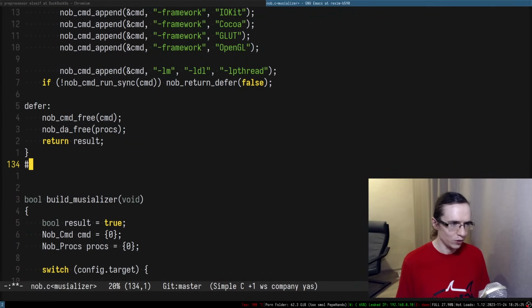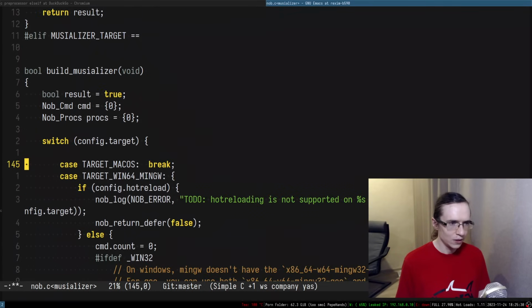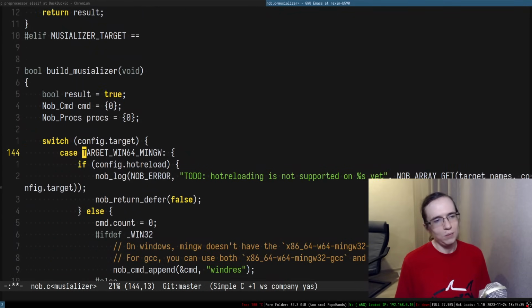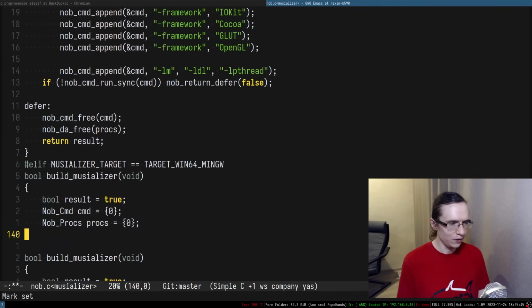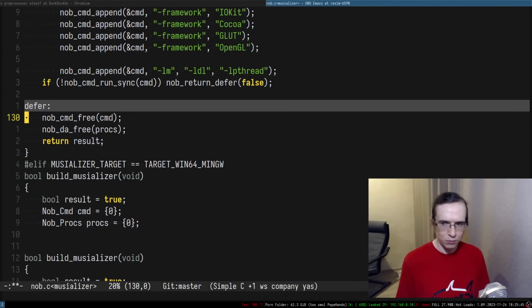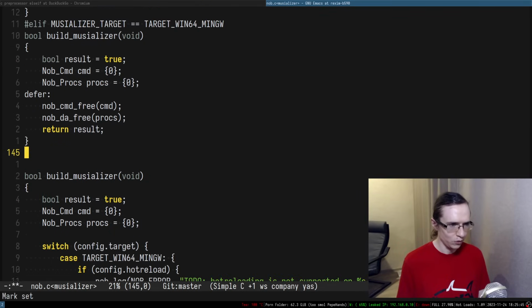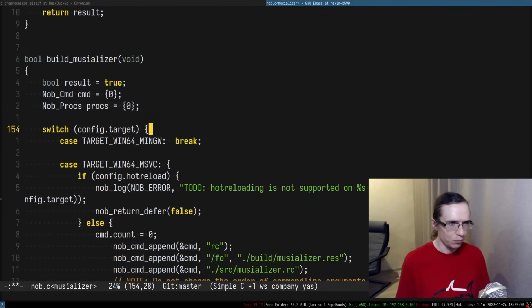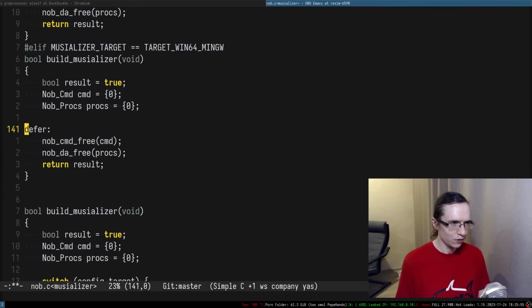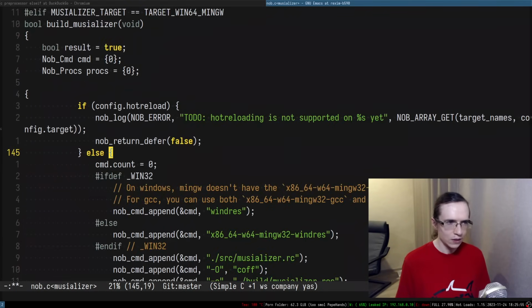All right, so the next one is going to be elif Musializer target. So what's the next one? The next one is MinGW, right? So this one is rather interesting. So let's copy paste this thing in here, and the postamble, let's put it in here. All right. And boom, let's move it right here.